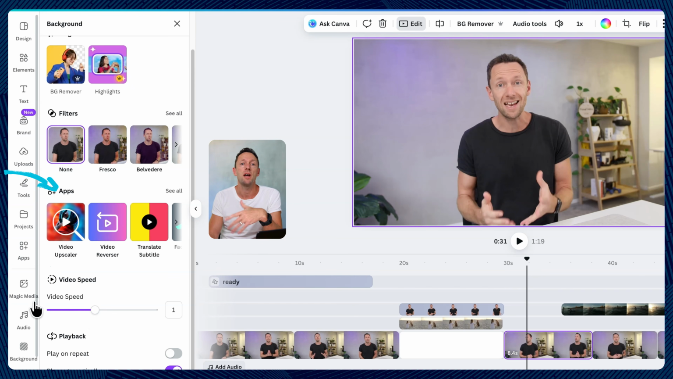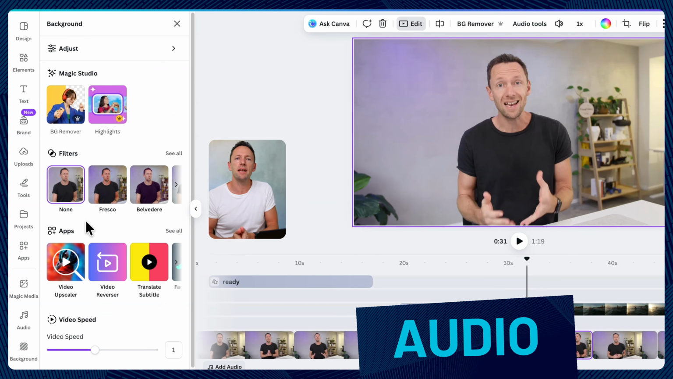There are some extra apps and add-ons for Canva that you can access here under apps. Things like a video upscaler, a video reverser. If we want something to play backwards, we can easily add that app into our Canva toolset and have that functionality as well. But then from there, we're going to bring in any music or sound effects into our project.